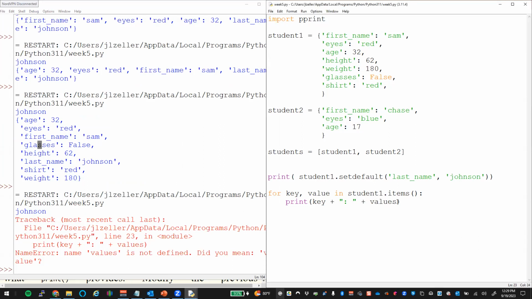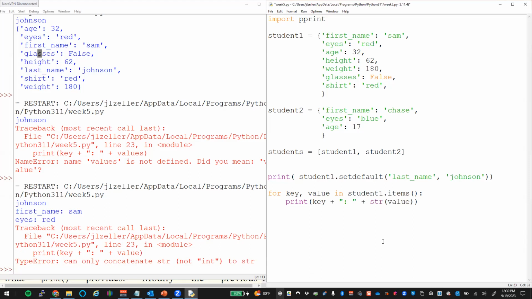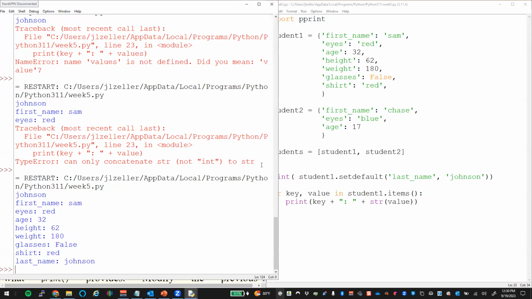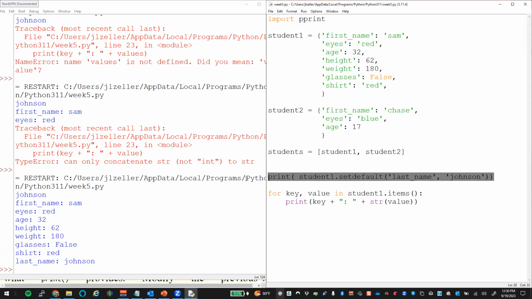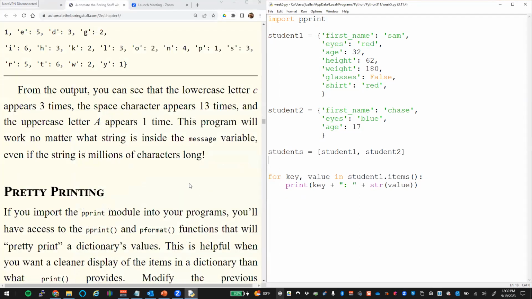So value, whoops, I had an s, value. There you go. Now, obviously, again, because we have integers, we need to stringify these. And it'll print it out in a nice, clean fashion. This is much cleaner output and the correct output versus actually using the other one. All right. Anybody have any questions with dictionary so far?